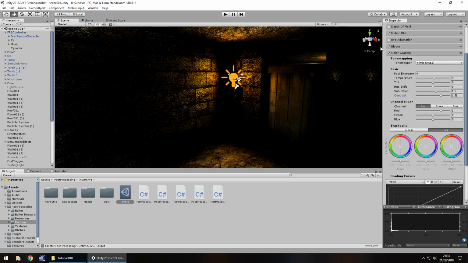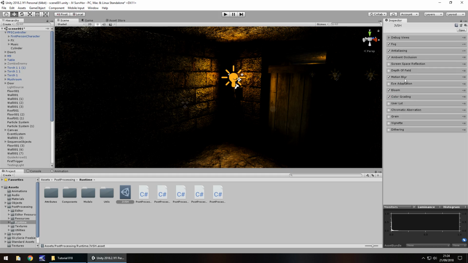So the next thing I'm going to play around with is the grain, but I'll explain what the LUT is. So the user LUT is basically something that's created in an external program for colour grading. So rather than play around with all the colour grading, you just use the LUT.